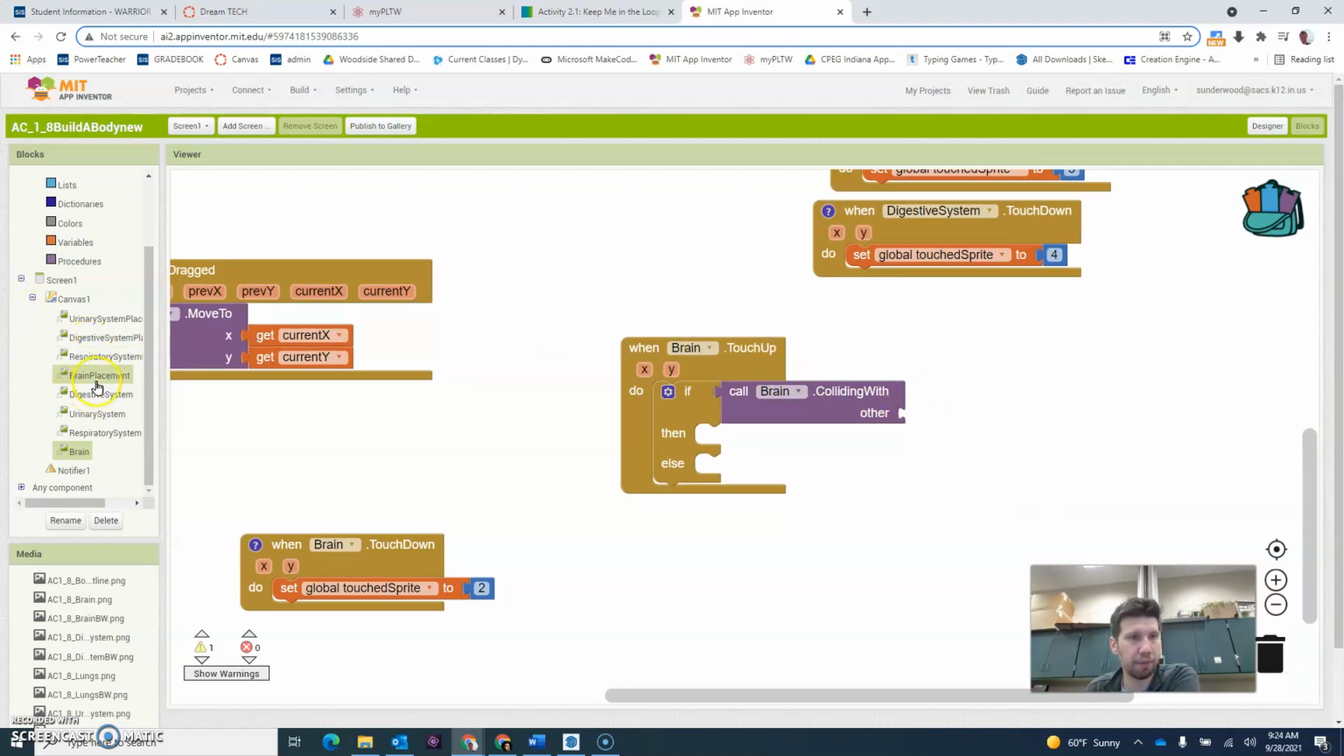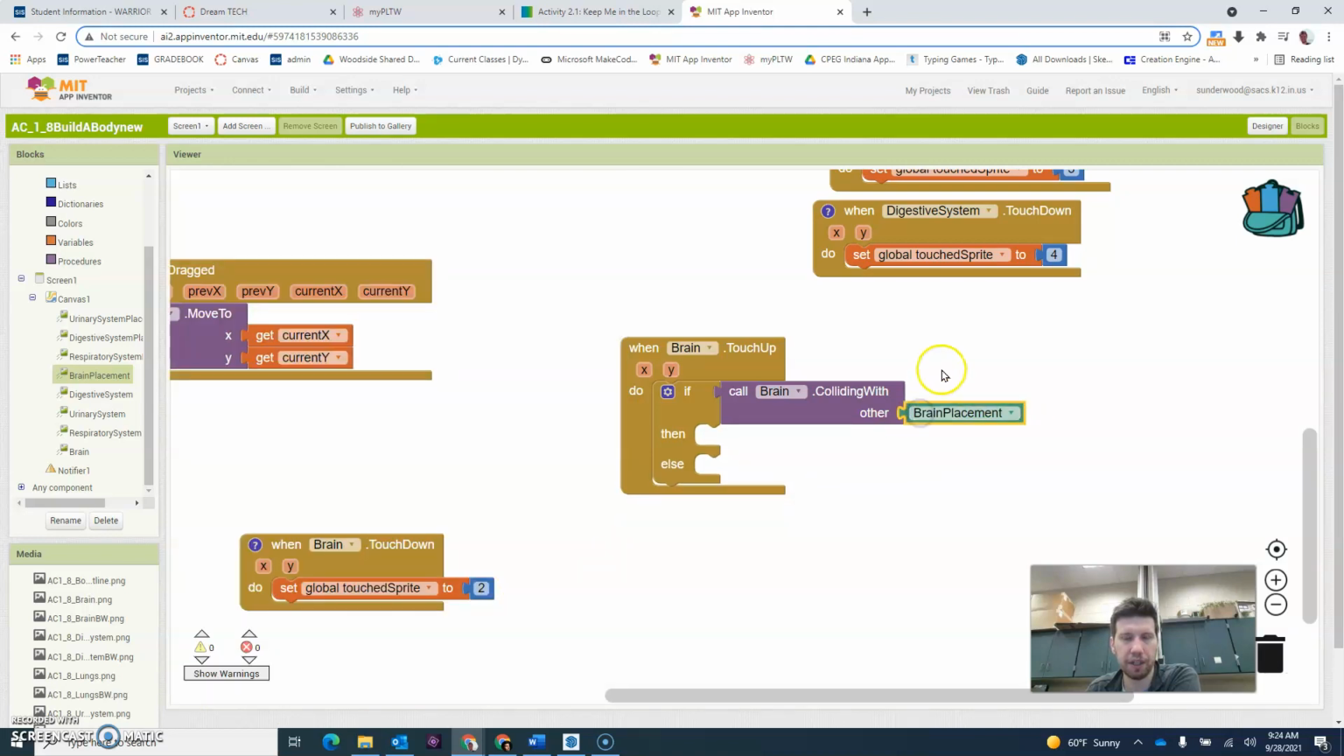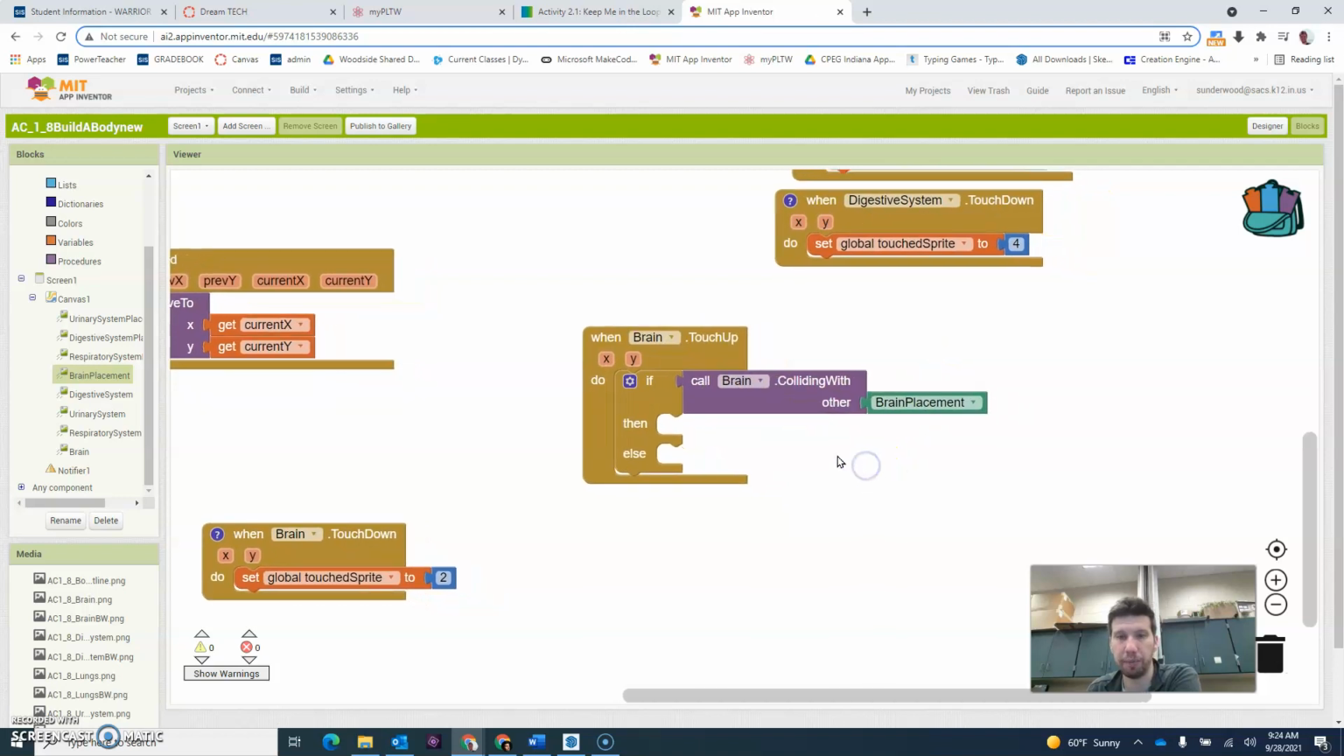So if I go into the brain placement little code area over here, you're going to have to scroll all the way down to the very, very bottom in the green, but the very bottom one is brain placement. So if brain is colliding with the brain placement, what should happen? Well, the brain should stop moving. It should lock into place, or basically turn off. If you think back to the last app that we did, we had that working with the germ sprite. The germ sprite turned off when we won or lost the game, and it stopped moving.